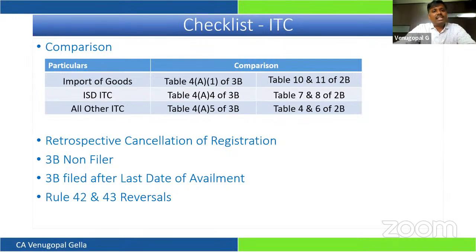And they have given a facility to resync the data which is missing in 2B. So that also can be done. So these are the checklist for your 3B and the errors that people are doing in GSTR 3B.